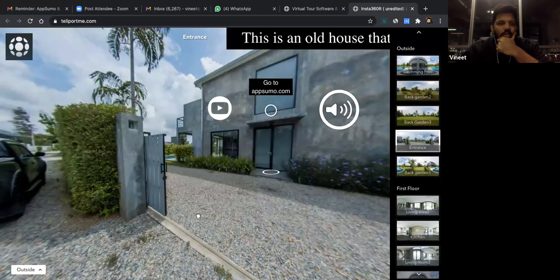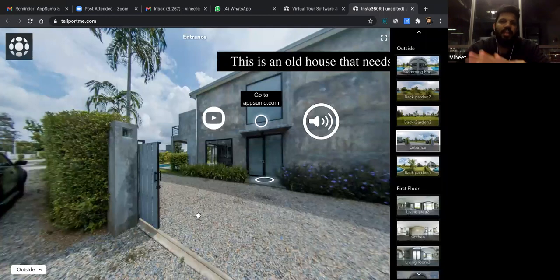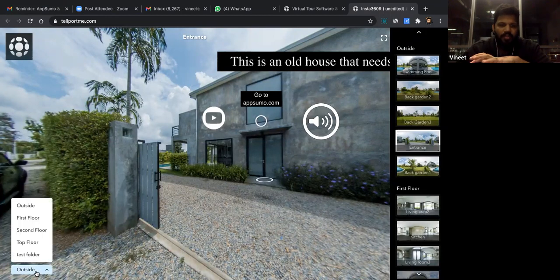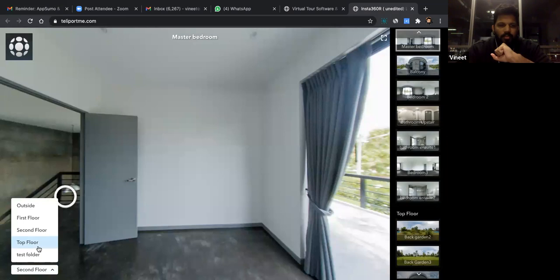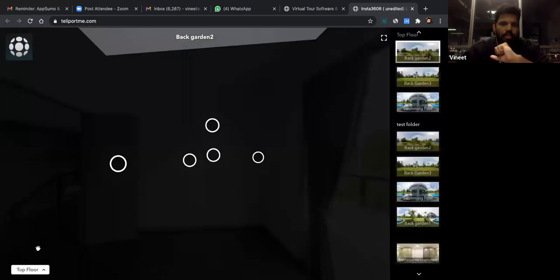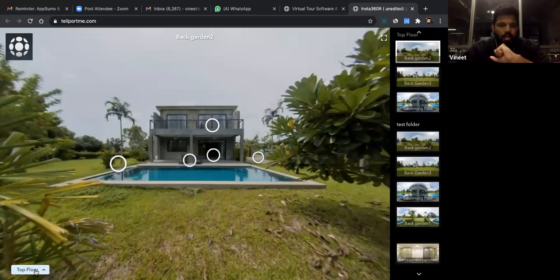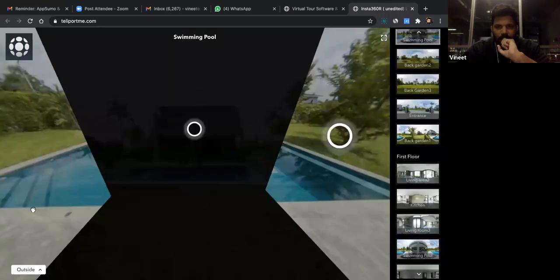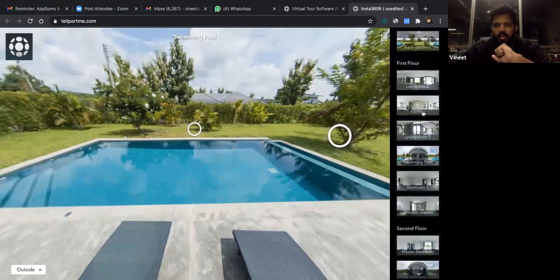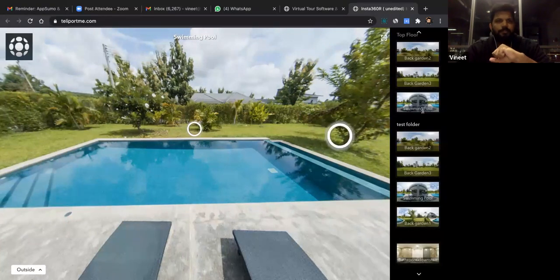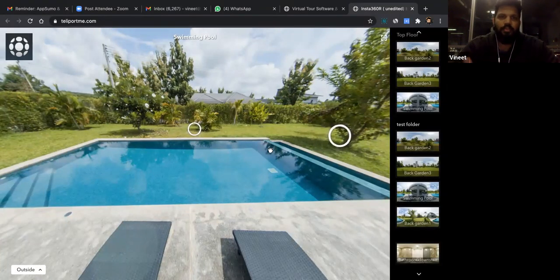So this is one of the examples. So you see that the layout is a little bit different. And here you have these folders, and you can go to different parts of the tour really quickly. So this is really important when you have a very large tour and you just want to go to the top floor, then you want to go to like outside. And so this is the folder view. And here on the side, you can see all of these scrolling on the side. So this is another kind of view that can be made using our software.